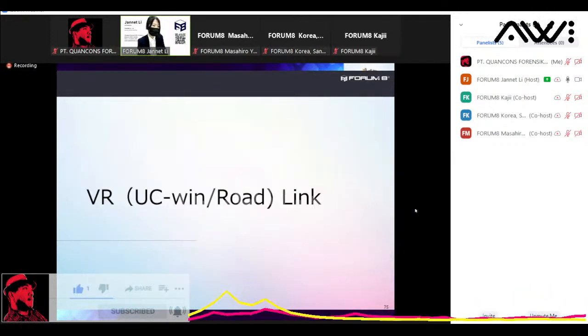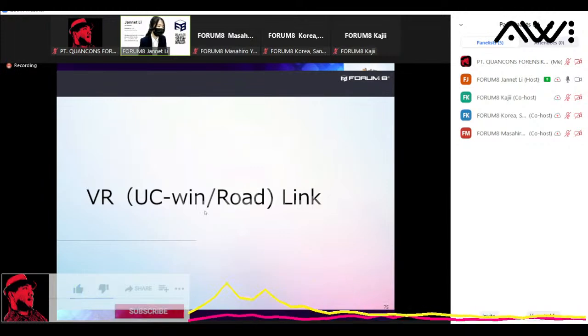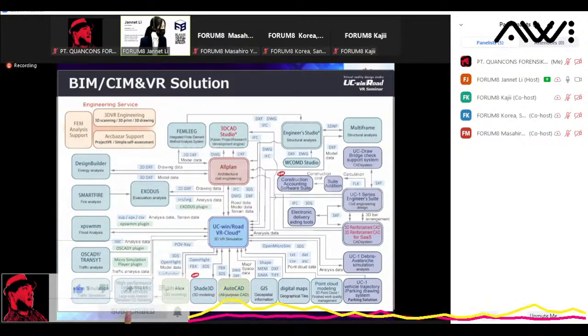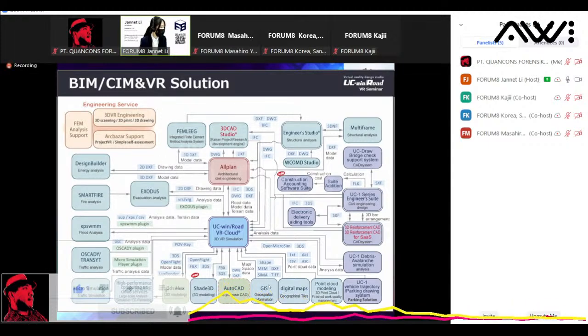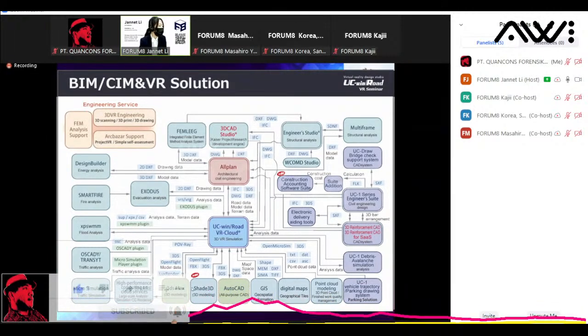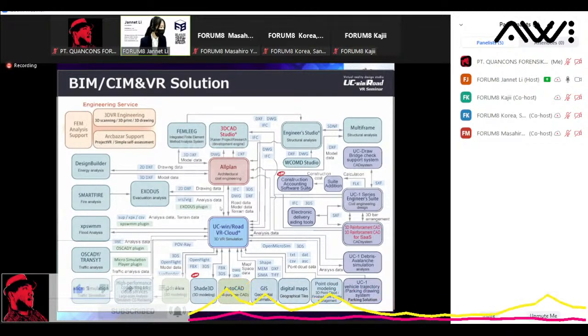So how can Shade3D be linked with this UC WinRoad software? Right here is a full diagram of all the software options that we offer here at Forum 8, all the way from engineering tools to modeling CAD tools to office products and web cloud services. Today, we're going to be focusing on Shade3D, which is mostly used for modeling. And you can see that it's related and connected to UC Winroad in that you can input and export FBX and 3ds formats.